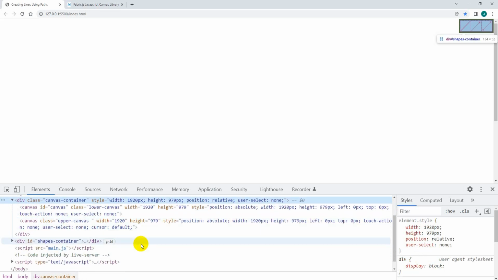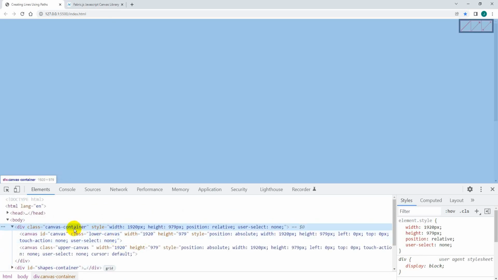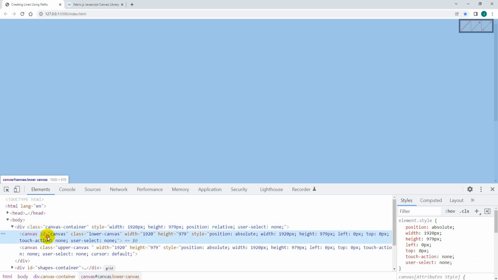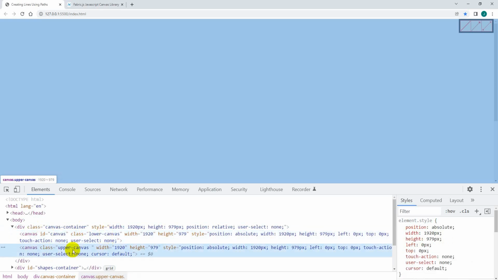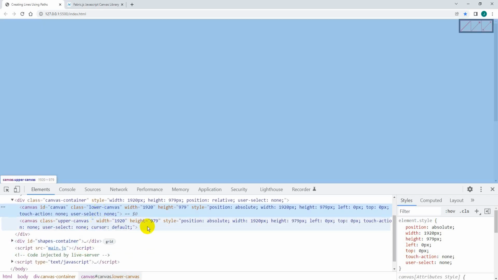Fabric has actually converted that canvas element into a div, and within this div it has two canvases, a lower canvas and an upper canvas. These two canvases have two purposes. I believe the lower canvas is where all the objects are drawn, and the upper canvas is where all the interactions occur, like the event listeners mouse down, mouse up, mouse move, and so on. So we have this fabric canvas being created.